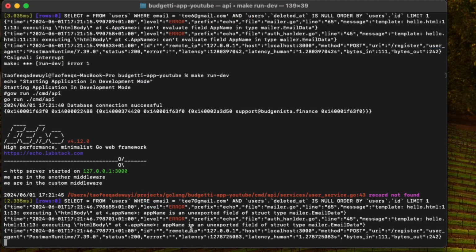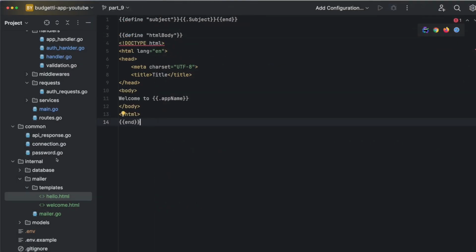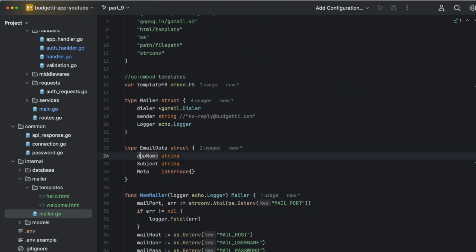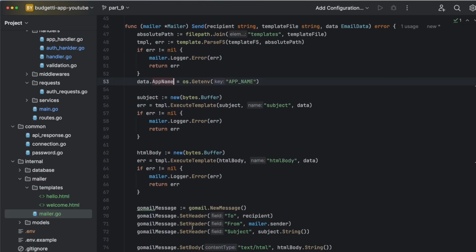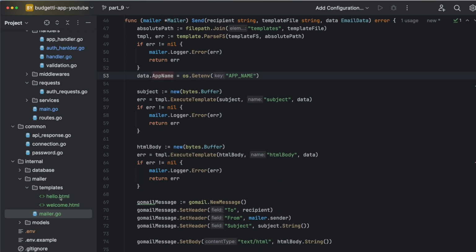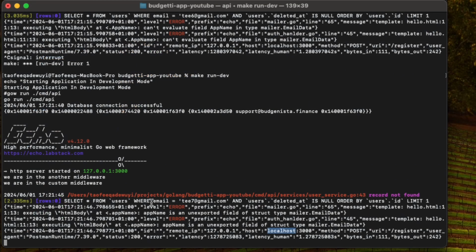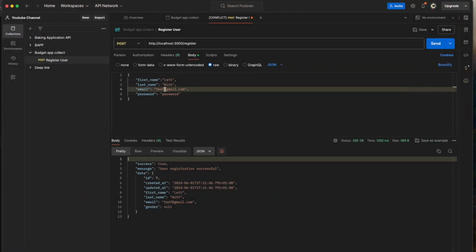Okay, we are still getting an error. App name is unexported field struct. So we have to make the app name actually be in capital letter. So let's go back, say AppName, like so. Then in our hello, we also update it. Then let's refresh. So now let's go back to this.